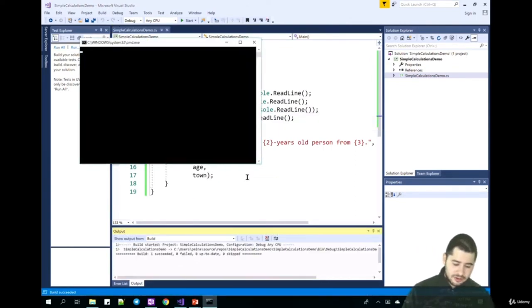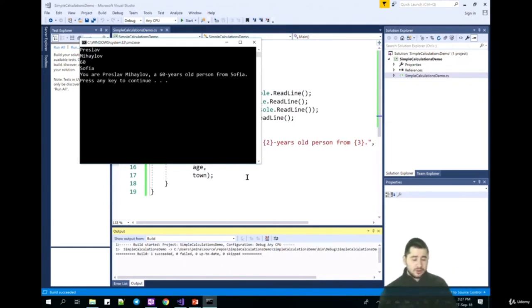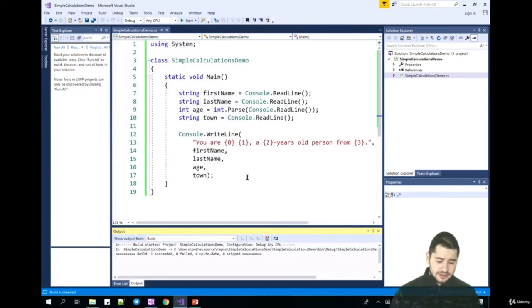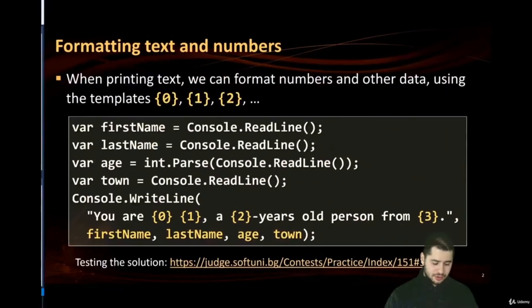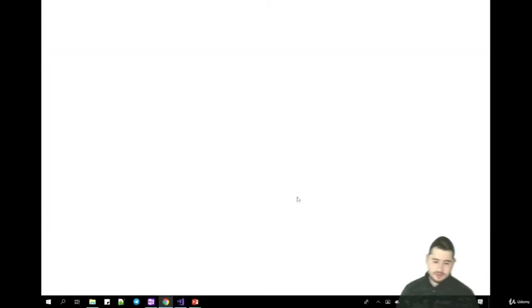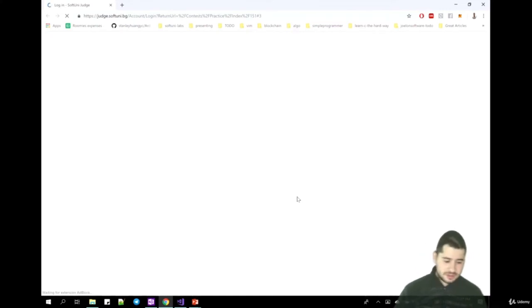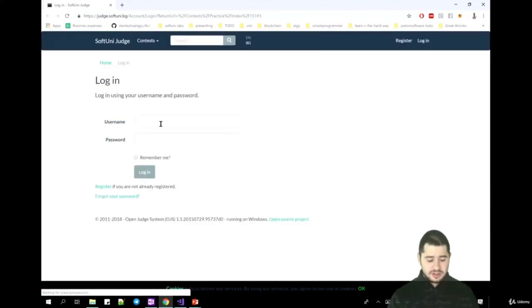And now when I write hello, my name is Preslav Mihaylov, I am of course 60 years old and I am from Sofia, what I get as a result is that you are Preslav Mihaylov, a 60 years old person from Sofia. That's it. Let's test our code now. Again, we go to our judge system. If I have to log in again, this time I'll click remember me.